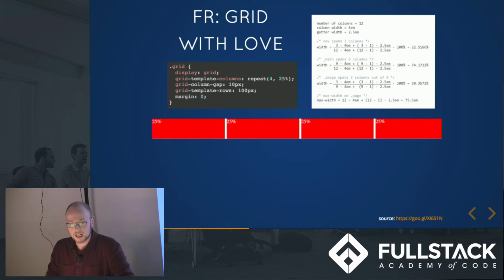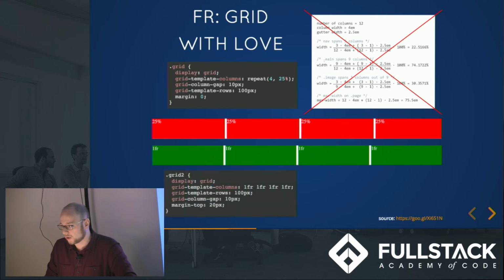Good news, with Flexbox and CSS Grid, you never have to do math ever again, because there's the new FR unit, and that just means fraction. So you could set each thing to one fraction. Down on the green row, you can see that there's four elements, and they're each one fraction. If you were to set one of those to 2 fractions, it would take up 2/5 of the row. If you set it to 3 fractions, it would take up 3/6, or a half of the row, etc. Pretty easy to understand.